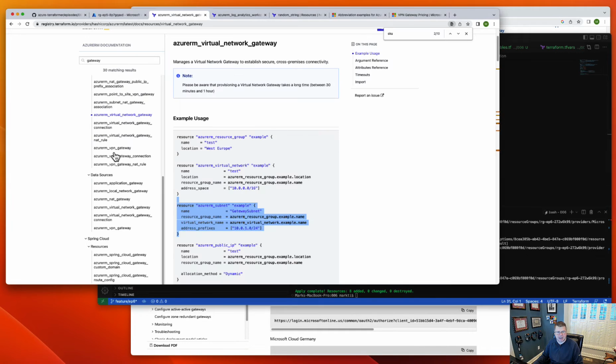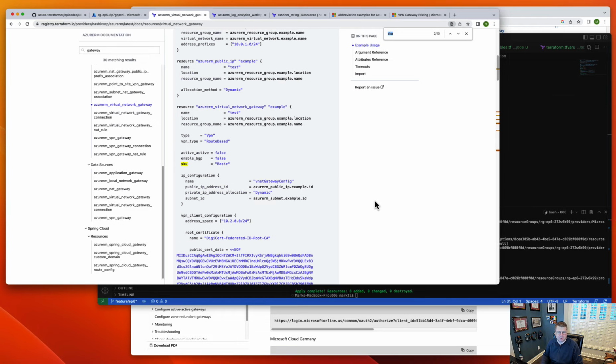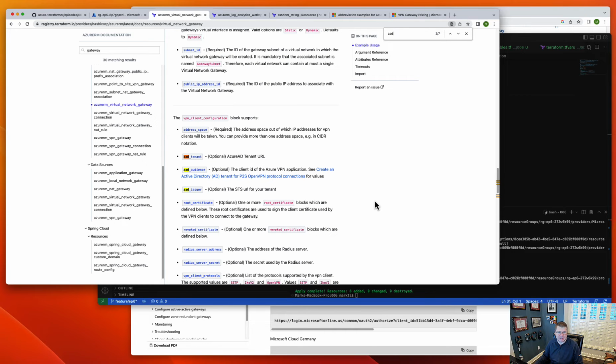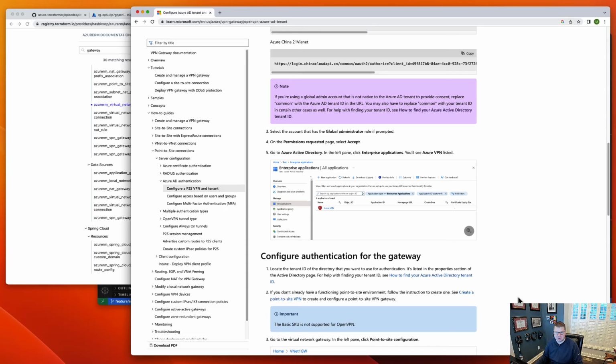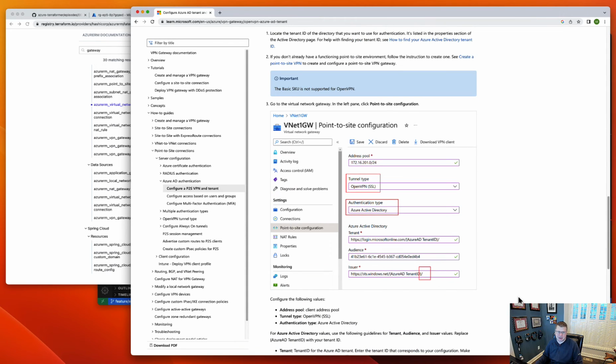I'm going to look at a particular set of attributes that I want to use, the AAD configuration here. So address space, and then I guess these aren't in a block. These are just top level properties on VPN client configuration. And in this documentation, a lot of the documentation you'll find is going to be oriented towards somebody manually doing this in the portal, which I get it, it sucks. But we can use our human intelligence to translate that into properties on the Terraform resource.